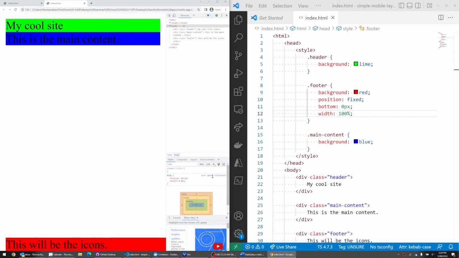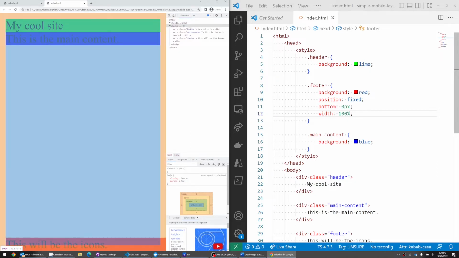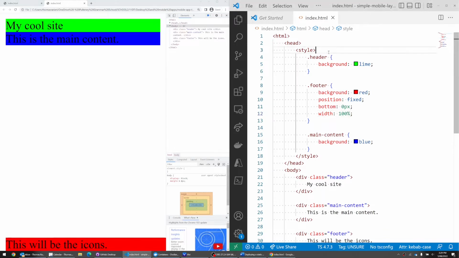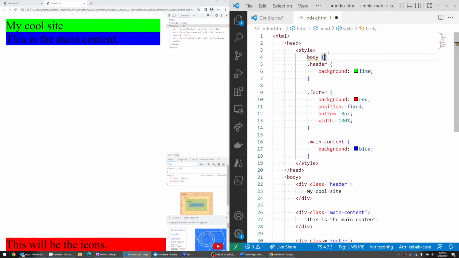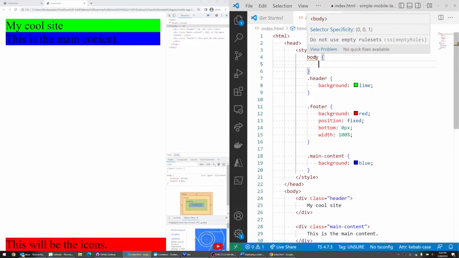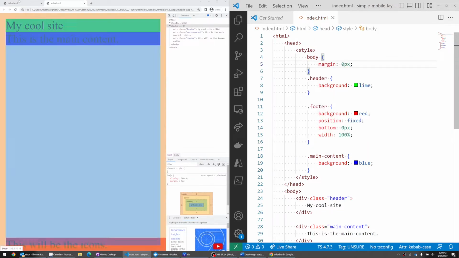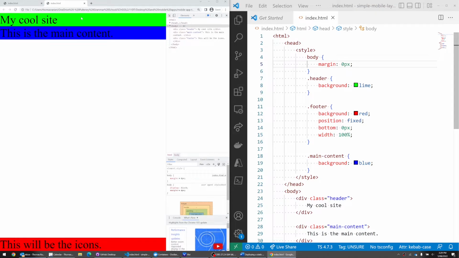This is something that's just the default. User agent style sheet. The user agent is the browser. So this is applied by default on Google Chrome. I don't want that. I don't want a gap all around the edge of my site. So we can override that by saying the body element should have a margin of 0 pixels. Save, refresh, good. Now my site goes right to the edge because the body does not have a margin anymore.